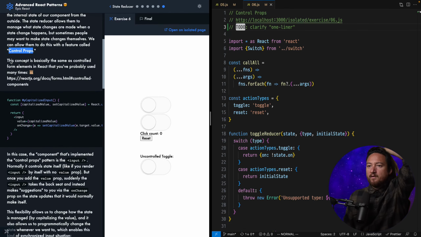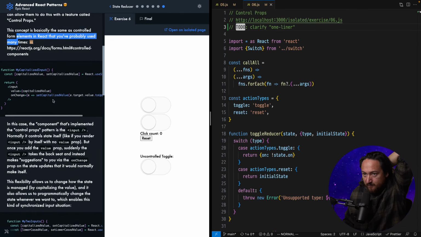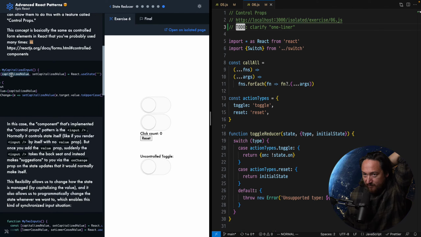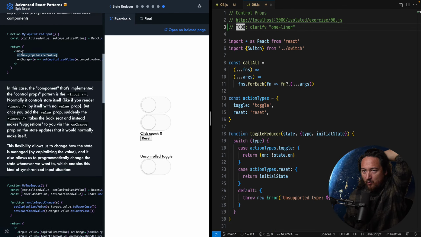Okay. This concept is basically the same as controlled form elements in React, which you've probably used many times. So basically, you get the value in the updater and then you hard set the value in the updater. So this can never be out of sync. It doesn't trust the DOM at all. It's always going to render and set that value.